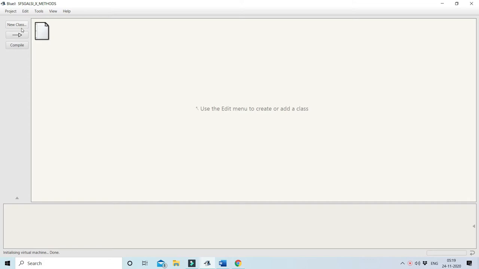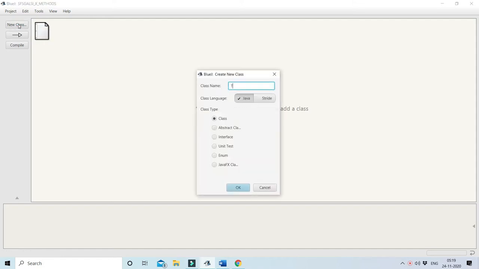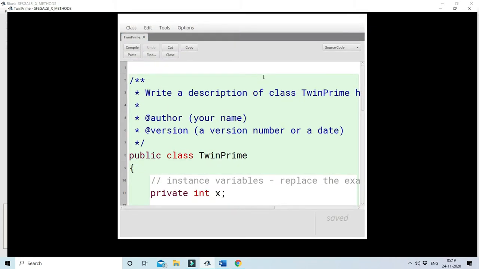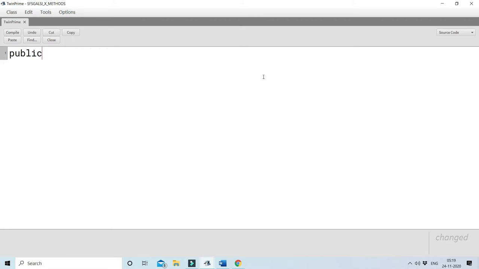I have created a project, freshly a new project. Now I'll create a new class over here. So twin prime is the class name. You must remember that class name must be suitable. So this is the class name, public class twin prime. So you know what is a twin prime? When both numbers are prime and there is a gap of 2 in between these two numbers, it will be known as twin prime.